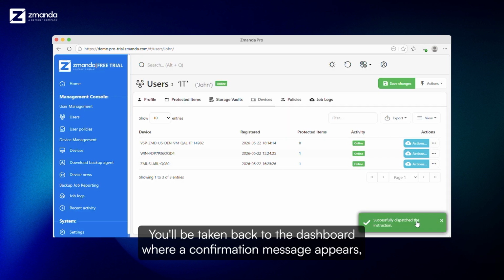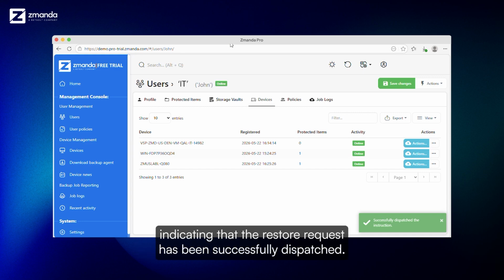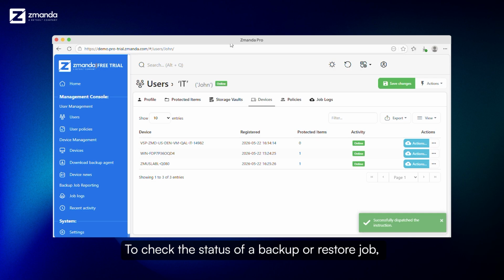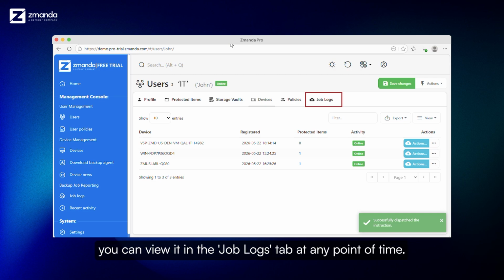You'll be taken back to the dashboard, where a confirmation message appears, indicating that the restore request has been successfully dispatched. To check the status of a backup or restore job, you can view it in the Job Logs tab at any point of time.